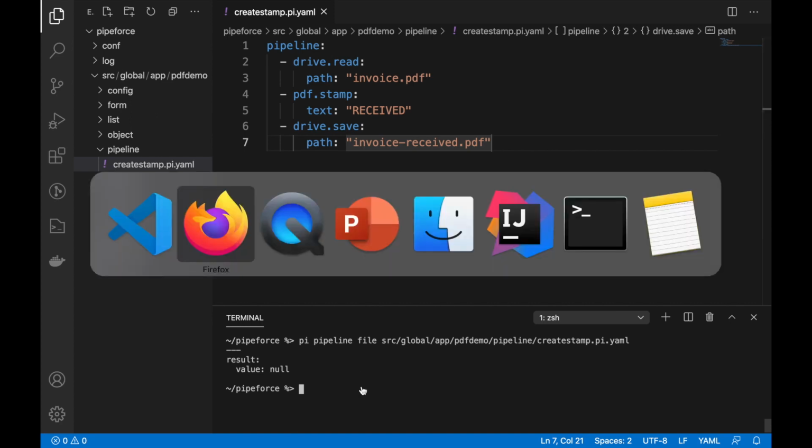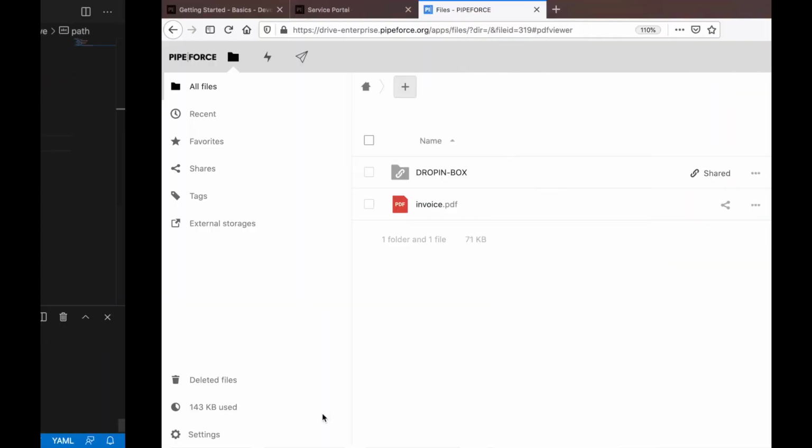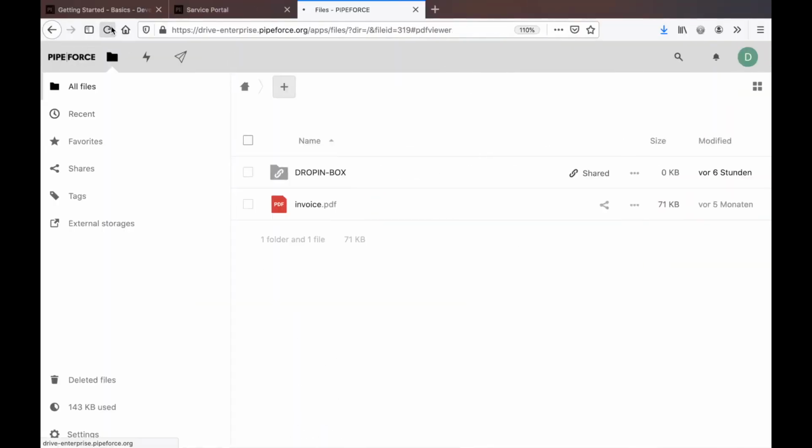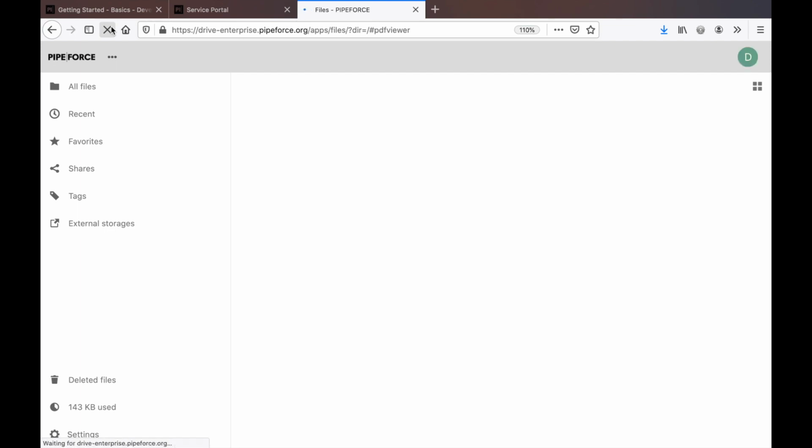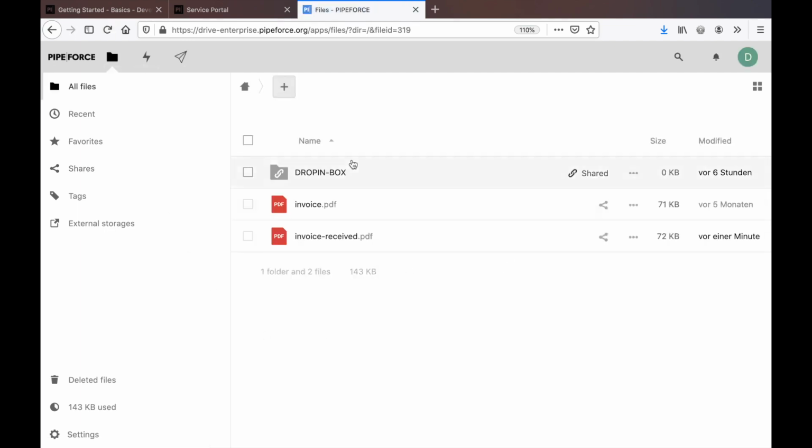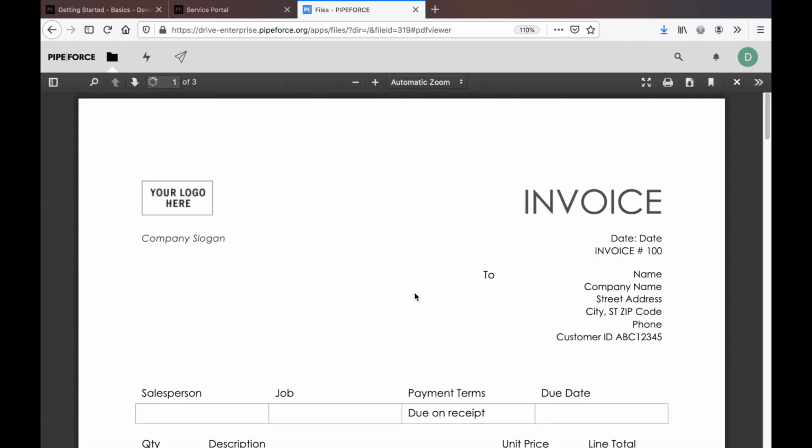Let's take a look on Drive whether this PDF was stamped correctly now. And as you see, a new file was created. And when we open it and take a look at it, you see our stamp was successfully created here.